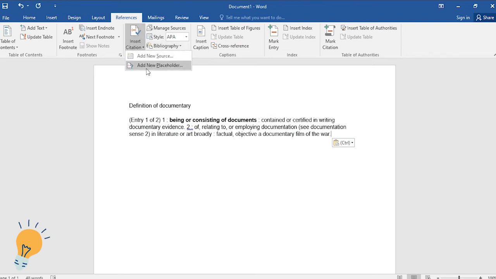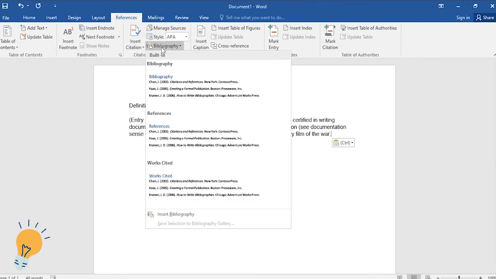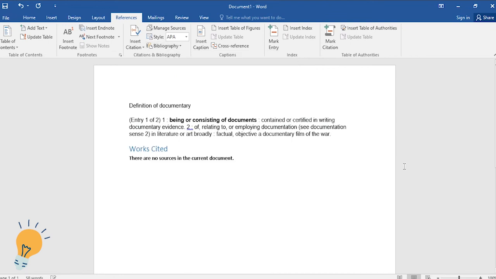Now you can insert citation if you already have, but then if none, there's a bibliography here and there's a drop down. You can go ahead and hit the works cited. So if the document that you have has citation, then there's supposed to be sources in that document, okay? But for mine, there are no sources in the current document, okay?